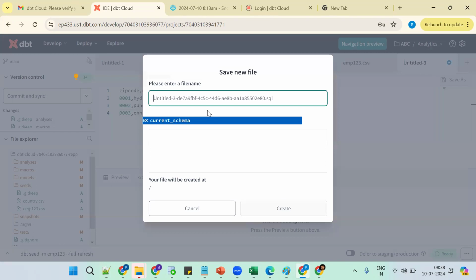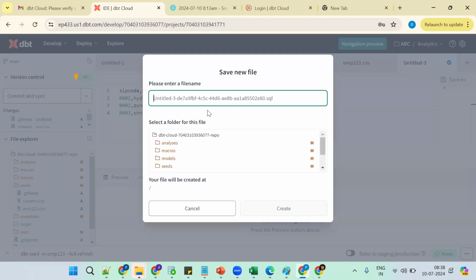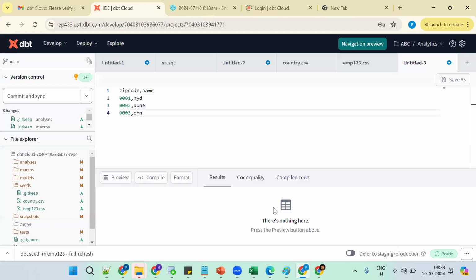Where should I save the CSV file? In the seeds folder. Suppose I'm naming it zip codes, so zip_codes.csv. Now in Snowflake, a table with the name zip codes will be created. So this is fine.